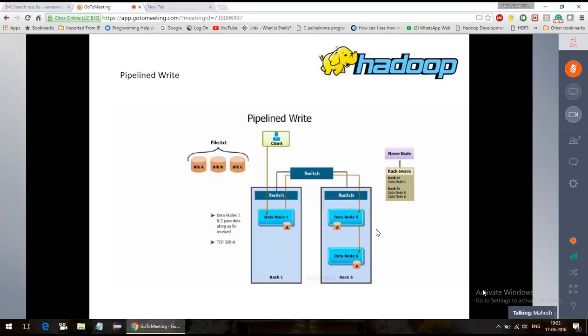Any questions from yesterday's session or the day before? Are we all clear regarding the architectural layer? Are we all clear regarding the concepts we discussed on name node and data node? Everybody? If you want me to repeat anything, just let me know.